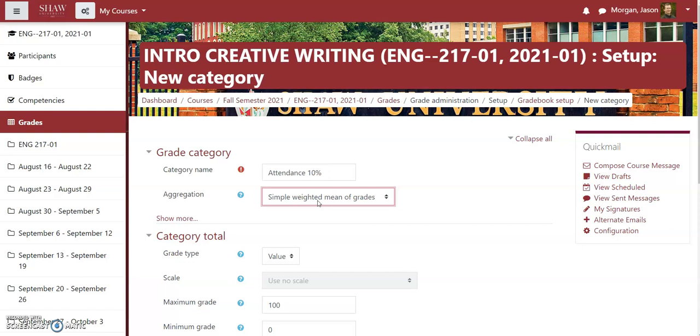Simple weighted mean of grades is off the assumption, or rather the premise, that 100 is a standard grade for any assignment. An example of where that may be different would be, let's say you're doing a paper and you have them submit the first draft. Well, the first draft may not be worth the full amount of points. So you could have that be worth 10 points and then the final draft be worth 100 points. So that's how you can within a category make some things worth more than others. But simple weighted mean of grades is the basic way to do that.